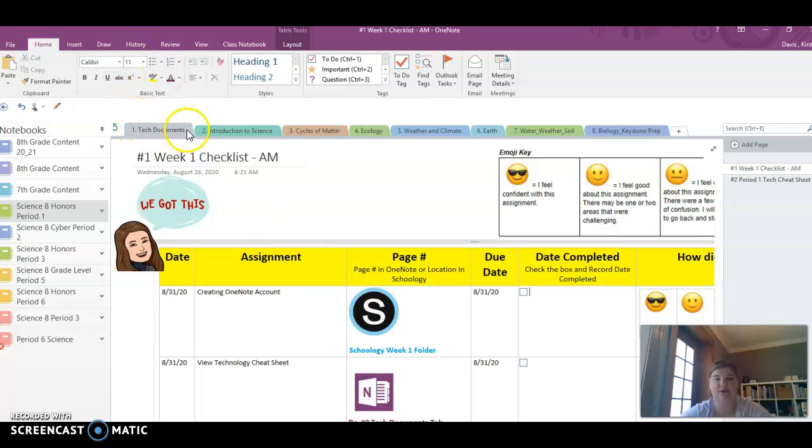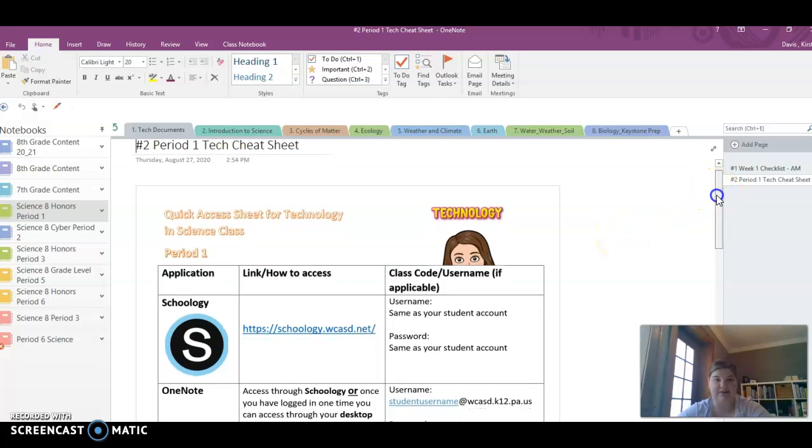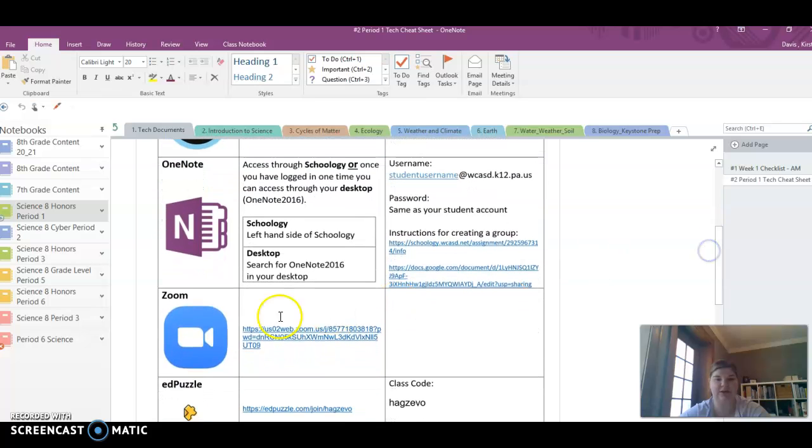So like I said, these are the dividers of the notebook. And then on the right-hand side where it says pages, these would be the pages that are in between each divider. So if I go to periods 2, technology cheat sheet, now I do have this as a Google Doc in Schoology, but it's also in your OneNote so you can easily access this. This is custom for your class period.